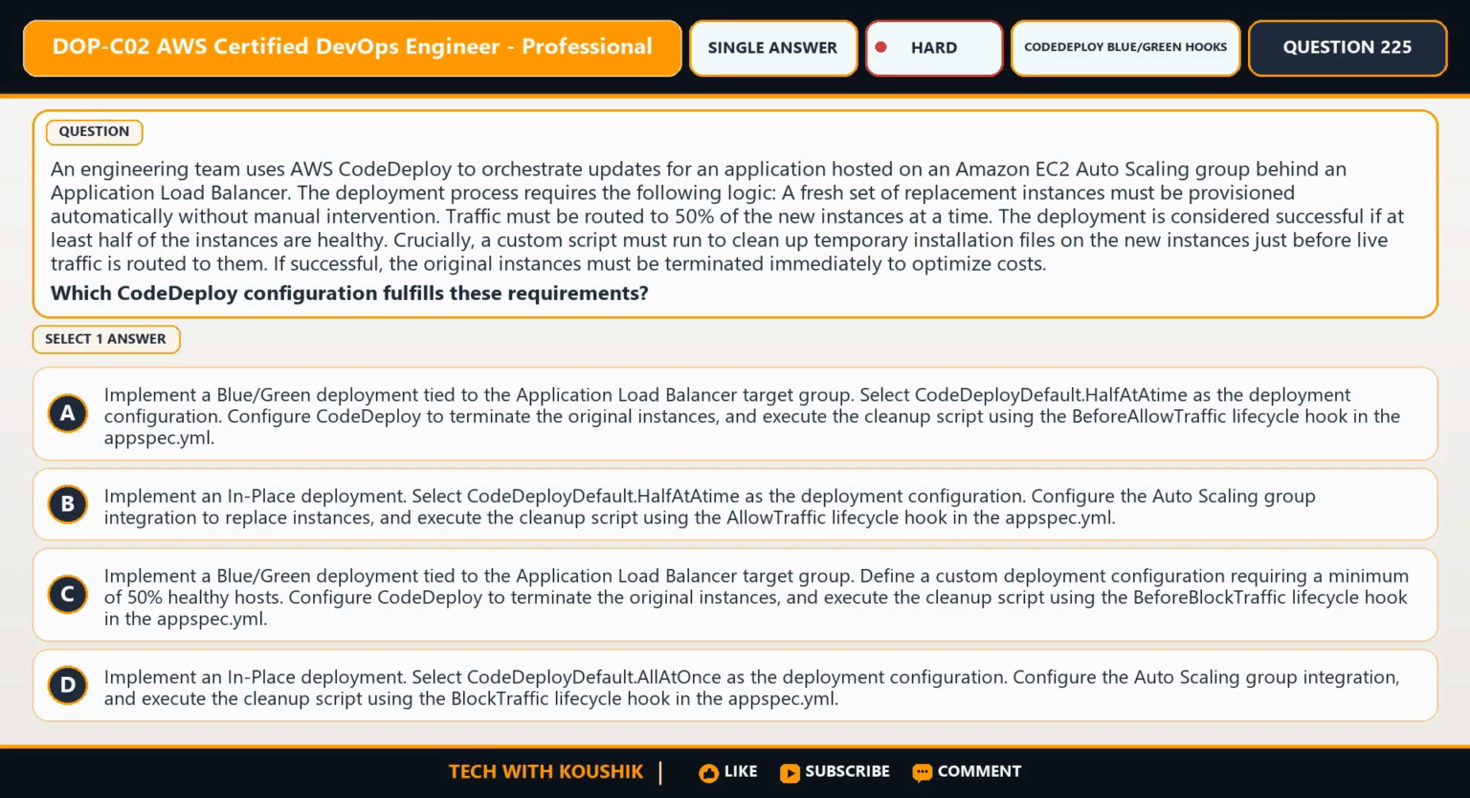Question number 225. Let's go. Next, let's move into CodeDeploy blue/green hooks. An engineering team uses AWS CodeDeploy to orchestrate updates for an application hosted on an Amazon EC2 Auto Scaling group behind an Application Load Balancer.